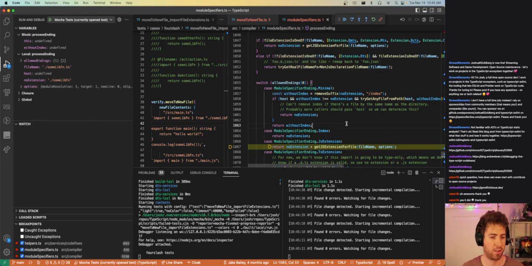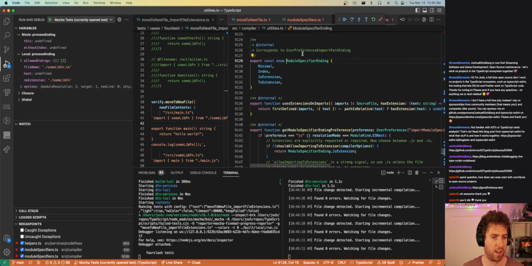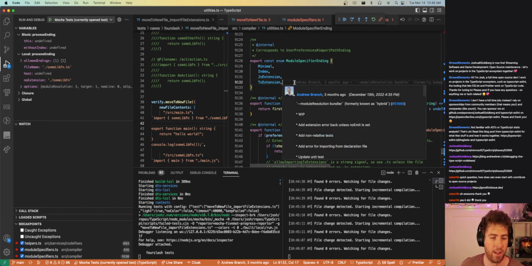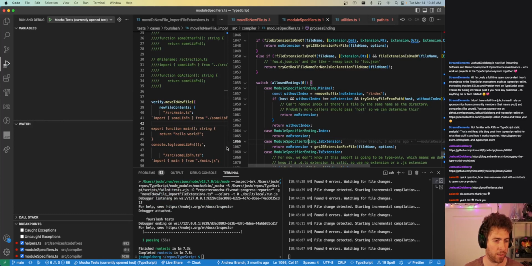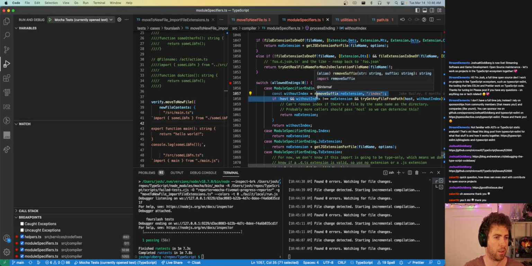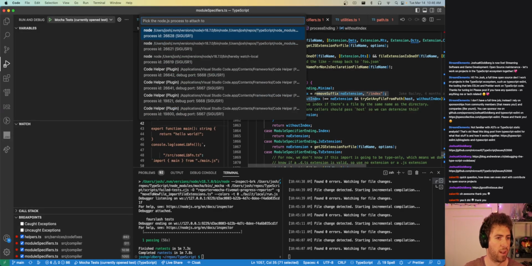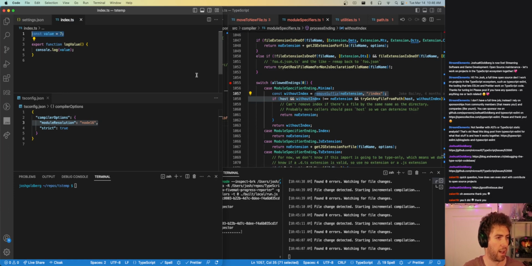Module specifier ending, guessing is an enum saying how. So this is the user preferences import path ending. But I'm betting that if I were to check what this is set to in my demo repo, my tstemp, attach to node process 955. No, nope. Gotta reload window. I'm betting that this is going to be different.